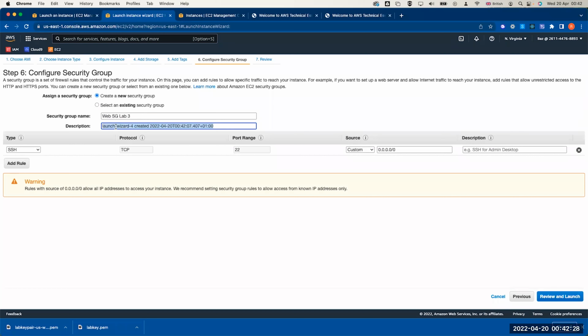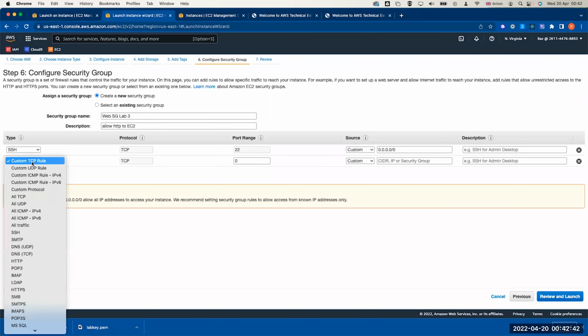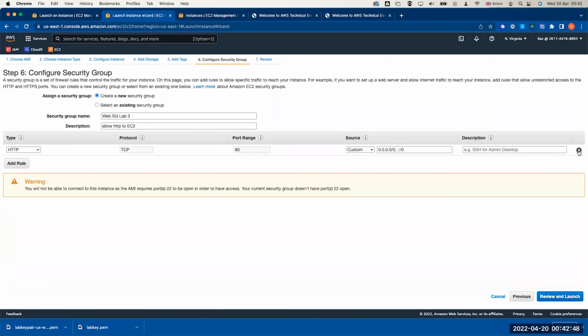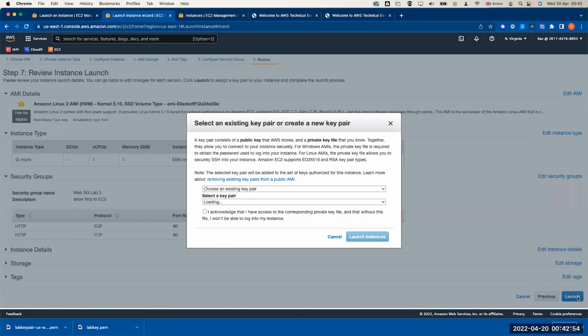You could use the previous security group that we created in Lab 2. There is nothing preventing you from doing that, because it will give you the ability to allow HTTP to your EC2. It is the same. It will have the same impact. I'm going to select HTTP. I will deselect SSH. Remember, when you go to Lab 4, you need to have SSH enabled so you can access the EC2 instance and launch.